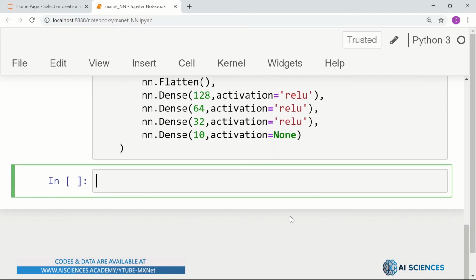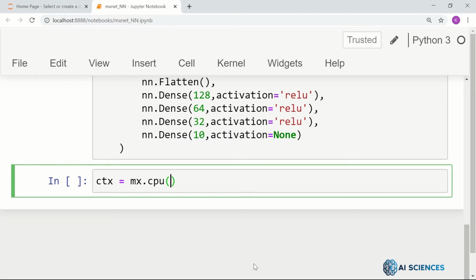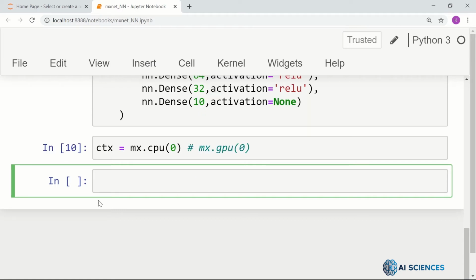Everything is fine so far. Then we define whether we are working on a GPU or on a CPU. For example, in my case, I'm working on CPU. So let's define CTX as mx.cpu, whatever the CPU is available. If you're working with GPUs, you might write GPU, whatever the first GPU is, and so on. So that's the CTX that might be required.